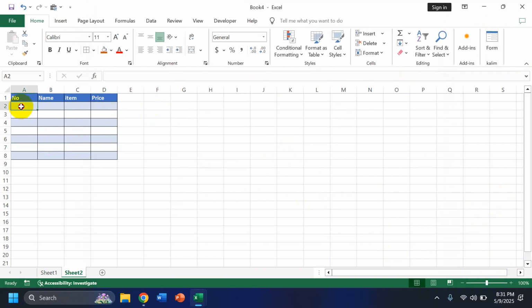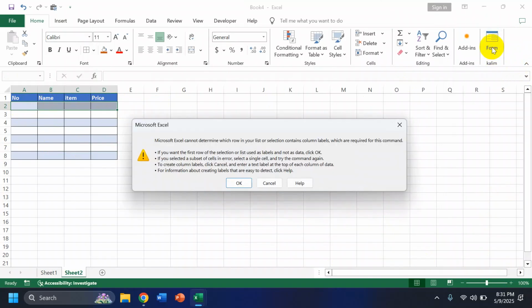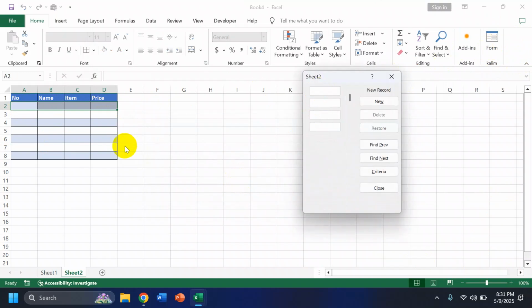So you just select a column or a row you want to add the writing in, and you're going to click on form and then click OK. And on the first one, which is number, you're going to put number 1. The second one is name, you're going to put name. And the third one is item. I'm going to just put a computer as an example. And the fourth one is price. So I'm just going to put a random price.